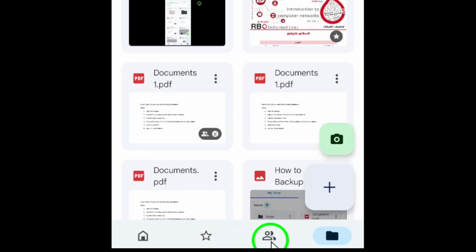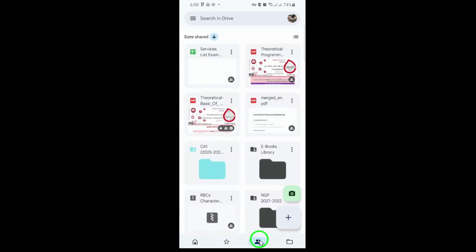Now, take a look at the bottom of your screen. You'll see a menu bar with several options. Tap on the one labeled Shared. This section is dedicated to all the files and folders that others have shared with you, making it simple to keep everything organized and easy to find.